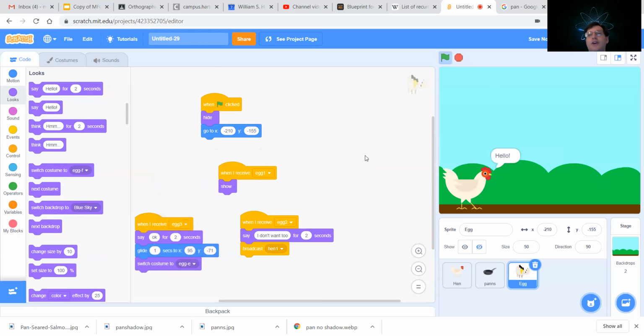Okay, so let's try it again. And you notice it still has the same costume. You've got to go back and make sure in the when green flag clicked, everything you change goes back to the original spot. So I'm going to go here and plunk that in. Let's try that again.